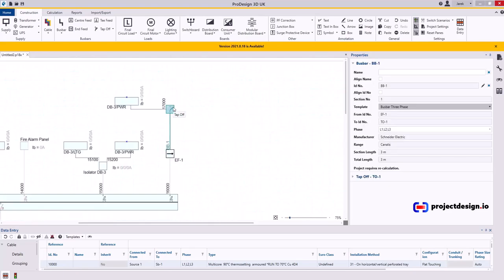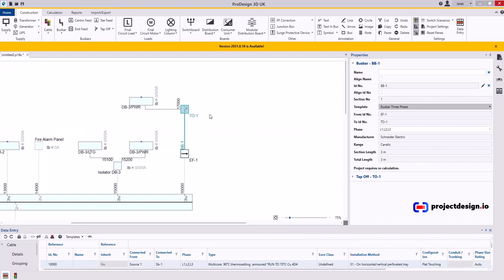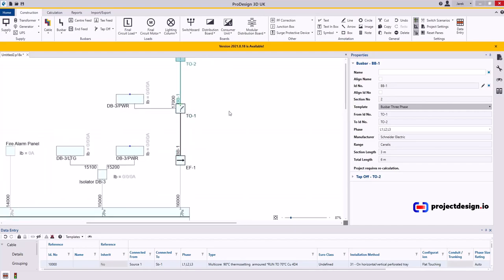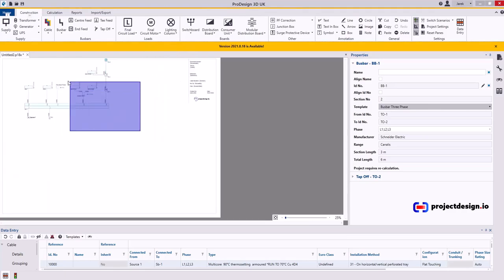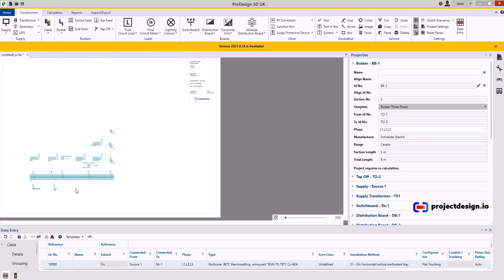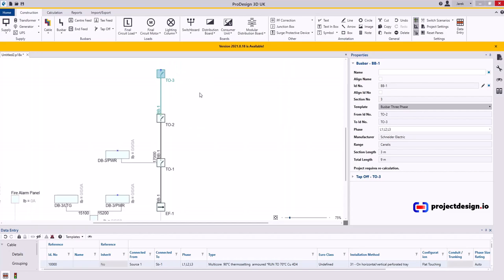Now I want to carry on with the busbar. Select the busbar and tap off, Control C, and now Control V. So I paste it and look, I'll run out of space on my drawing. So let's just select everything and simply move it down. Still got in the clipboard my tap off and the busbar, so I go Control V and paste.